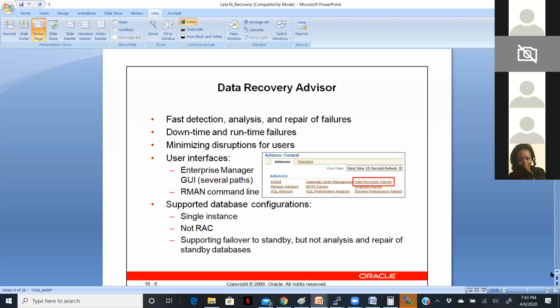All right. The data recovery advisor is used for fast detection, analysis, and repair of failures. We have what we call downtime failures and runtime failures. What is a downtime failure? Those kinds of failures where we must shut down the database, like the failure of critical files, correct? We also have runtime failures. What are runtime failures? The database is up and running. If it's a non-critical file, we don't have to shut down the database. We can fix it while the database is up and running.